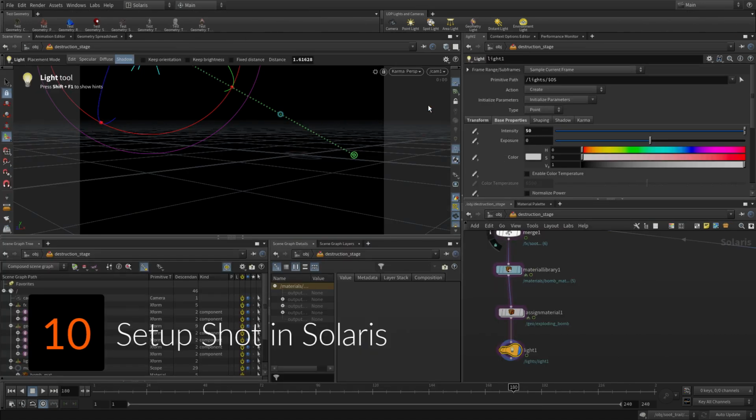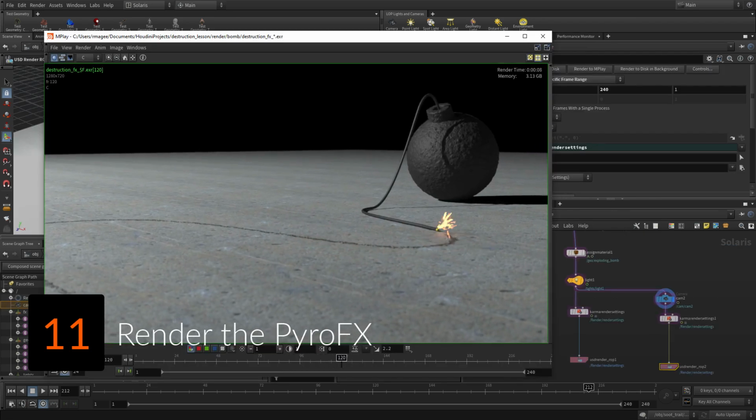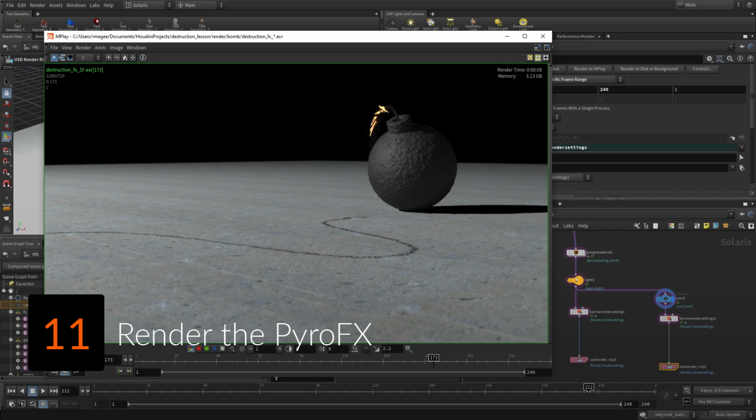Learn how to reference all the USD files into Solaris, then import the camera from the object level. To complete the shot, add the fireball USD file, then assign the proper material.